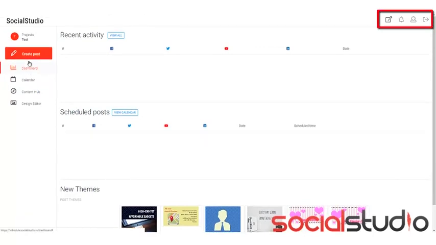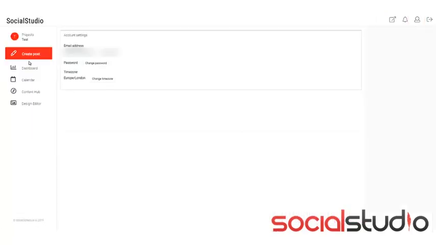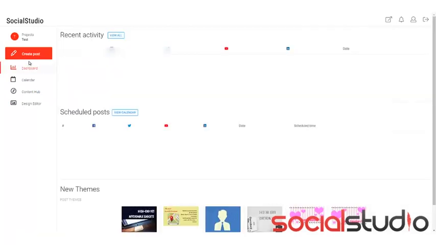Now this will take you back to the dashboard, give you any notifications that may have come in, go to your profile and log out. Let's have a quick look at the profile. If we click here it takes us to our details. Now in here we can change our email, change our password and change our time zone. Let's head on back to the dashboard. We haven't got anything scheduled or in the activity at the moment, but if you did have, you could click on view all or view calendar to see them all.